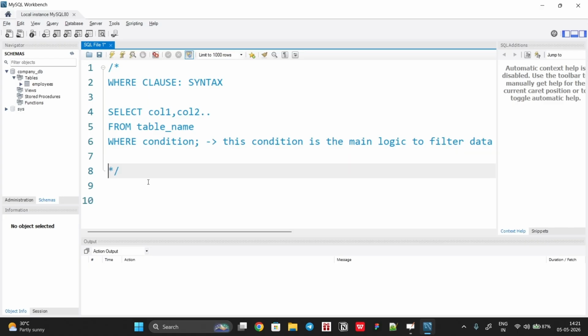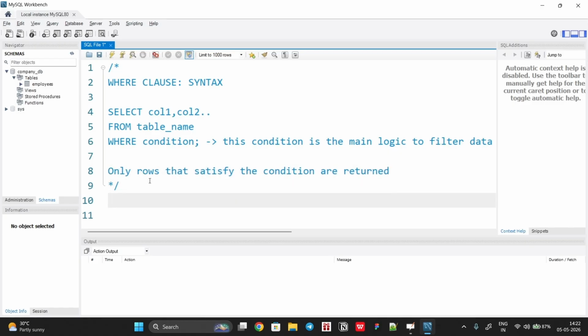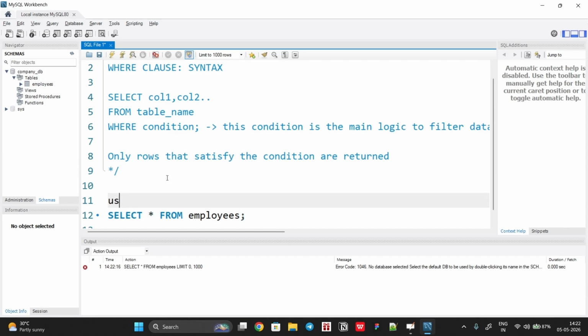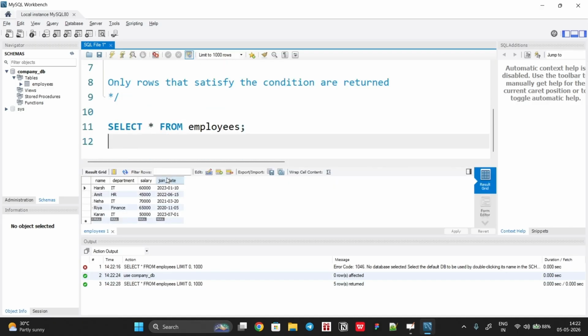So if I continue writing, it means that only rows that satisfy the condition are returned. Okay, make sense? Great. Now let's try. Suppose first let me just do a select statement. Select star from employees. Okay, use company DB. I forgot to do this all the time. Okay, now I'll clear this out. We'll run this. Look, I can see the data here, right?